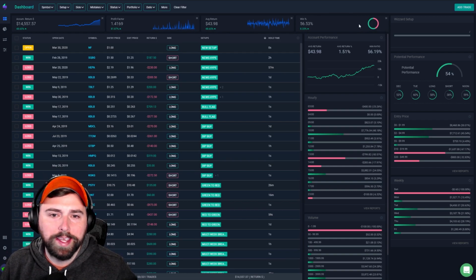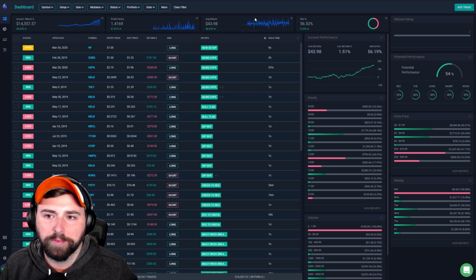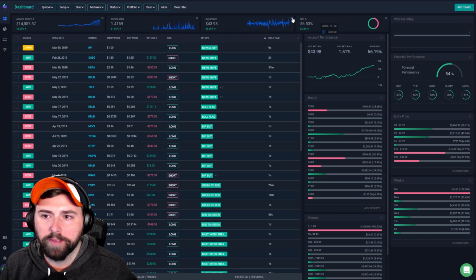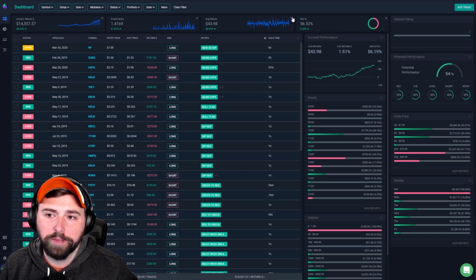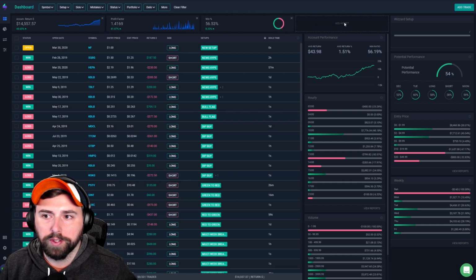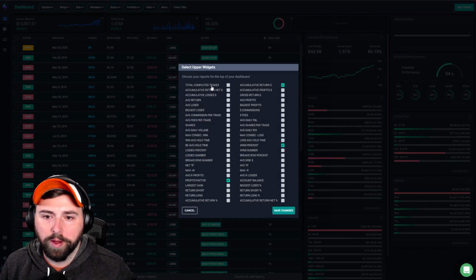You only get 4 of these up top. If you want to get rid of one and add a different one, say you're not too worried about your average return but want to keep your profit factor, and you want to have your lose percentage up here as well, you'd have to get rid of one of these to add another, because you can only have 4 up here. So you would just click here and you have a multitude to choose from.